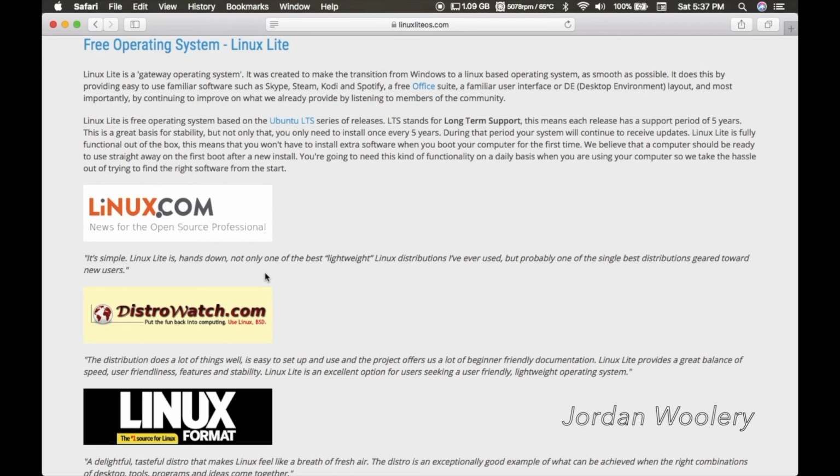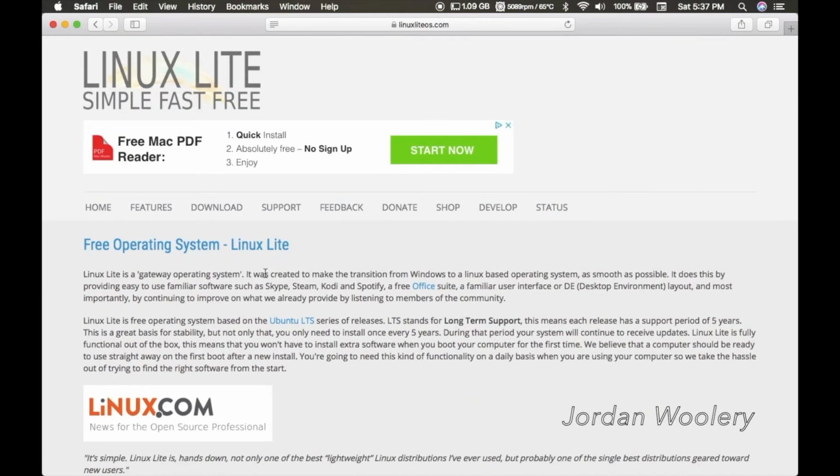But anyway, to summarize everything up, I really like Linux Lite. I do think that a lot of people would get to like this very well, and I do think that if you don't like Windows but you can't afford a Mac, this is something you can look into. And it definitely does check most of the boxes.